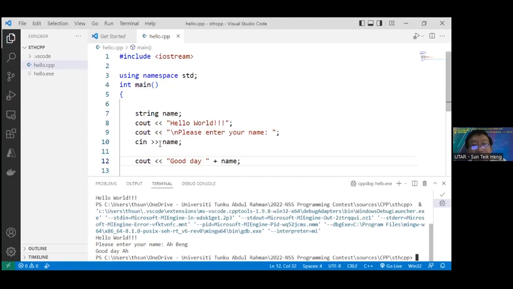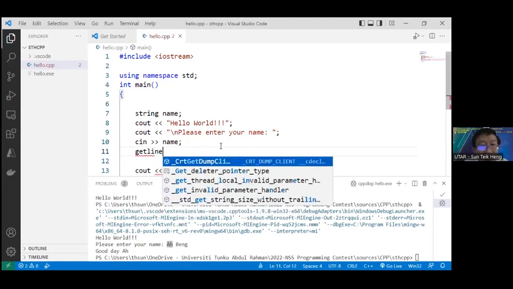If you're using cin in C++, you want to get the entire line because there's a space separating these two words, the Ah and the Bing. So you just take Ah. Okay, not the Bing. So what is stored inside the variable is Ah. If you want to get the entire line, then you can actually use getline. You can use the getline function.